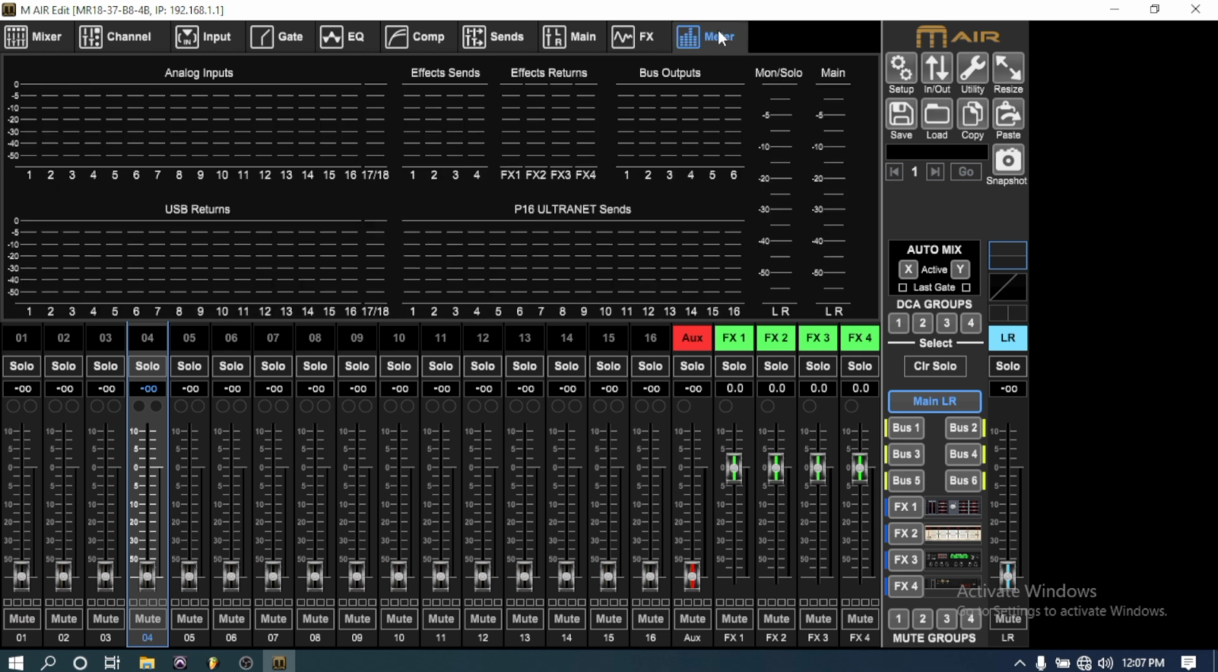Now this is our general meter where you can see whatever is going on. This is the main left and right meter. This is the main. This is the solo. This is for all the input channels here, all the analog input channels. This is for all the USB returns. This is for all the effects sends.